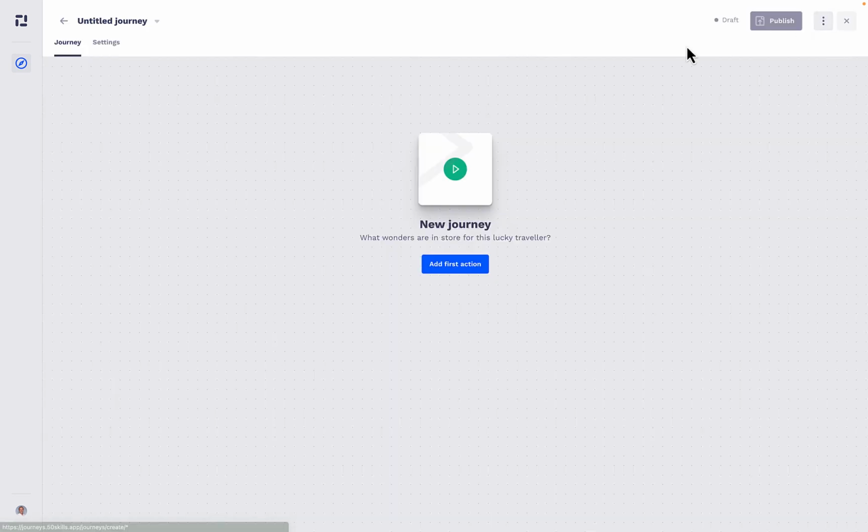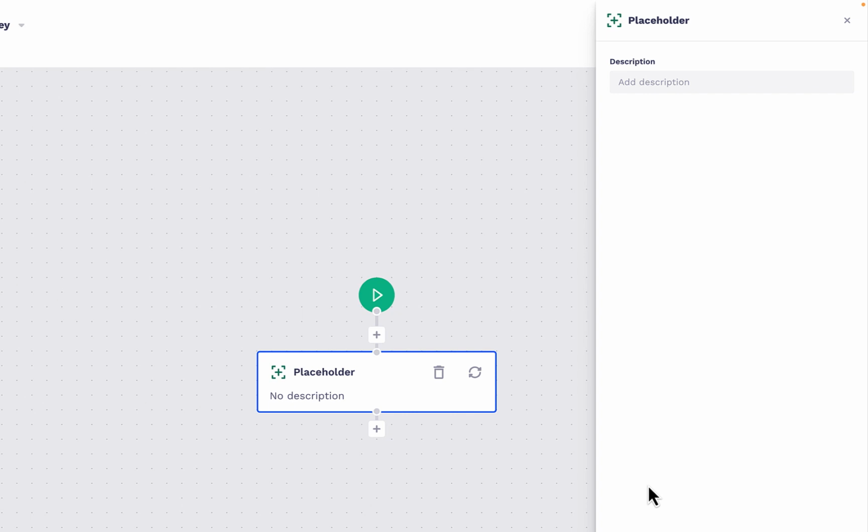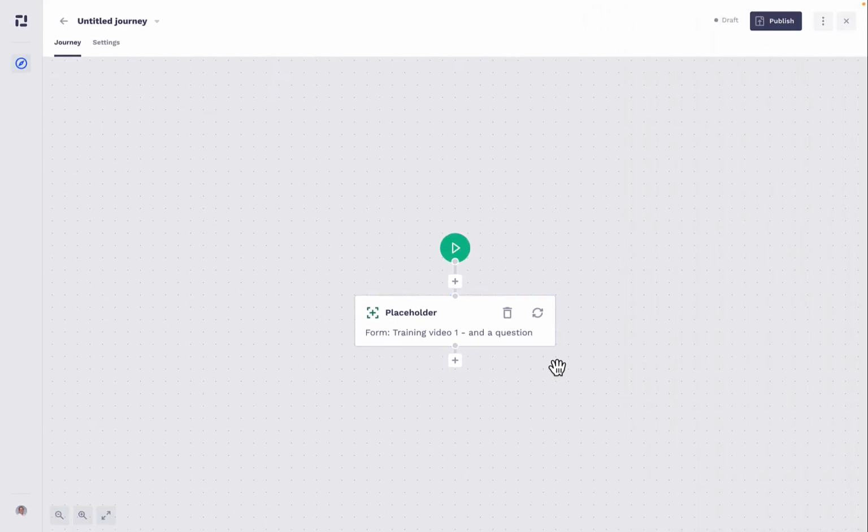So the first thing we do is to start a new journey. And when we start a new journey, it can be a good idea to just start working with placeholders. Placeholders don't really do anything, but they're a great way to formulate the journey that you're creating. So just start typing in what's the first action that takes place.